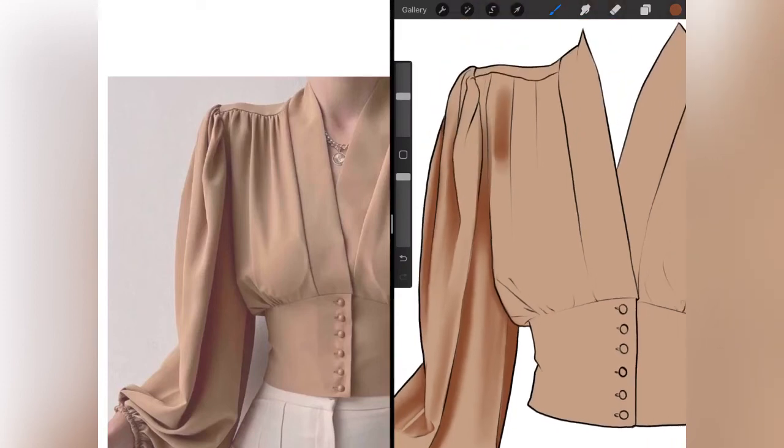All I want you to do is just to put your attention to knowing how to represent or replicate those creases and those holes on the shirts. That's all. Then when you're trying to shade, I think I'll try and see how I can make tutorials on latex or rubber-like clothes, so that you can see what I was talking about.